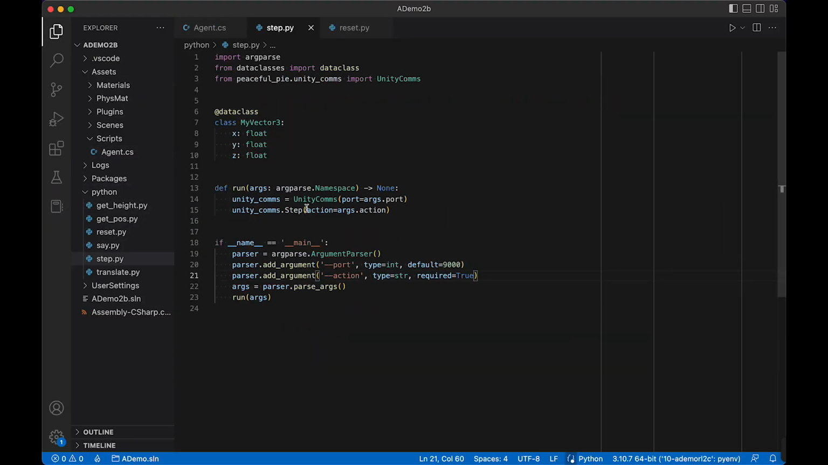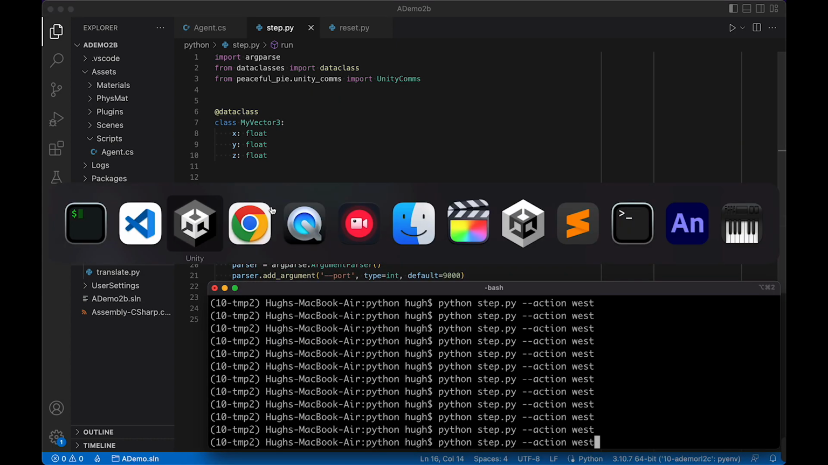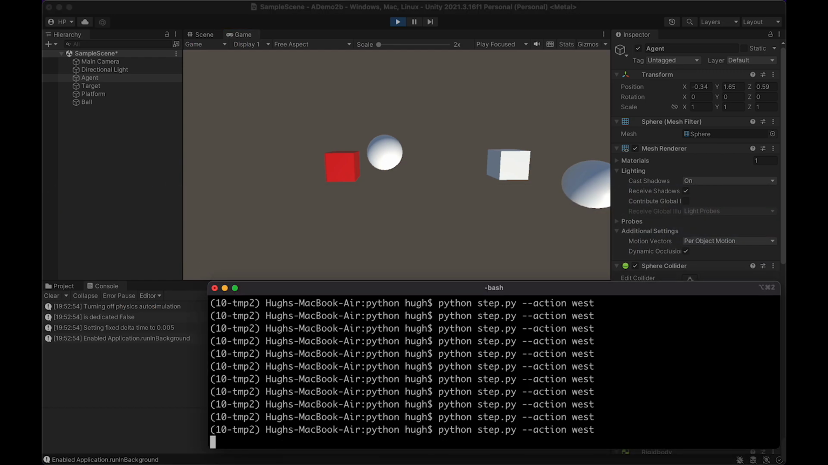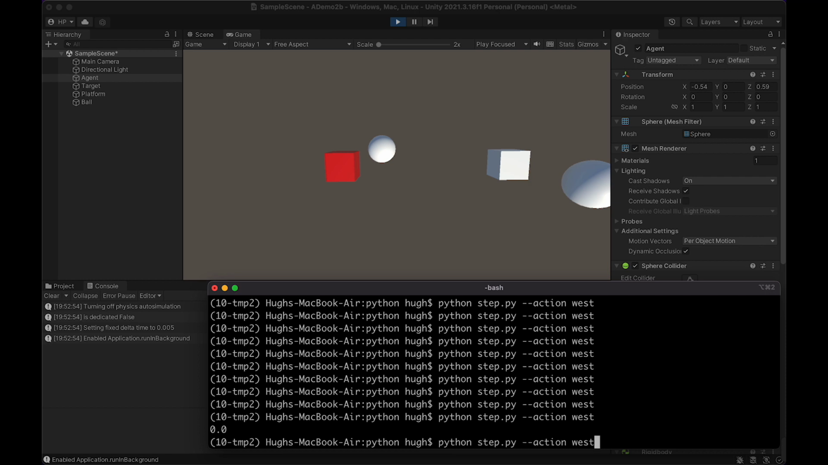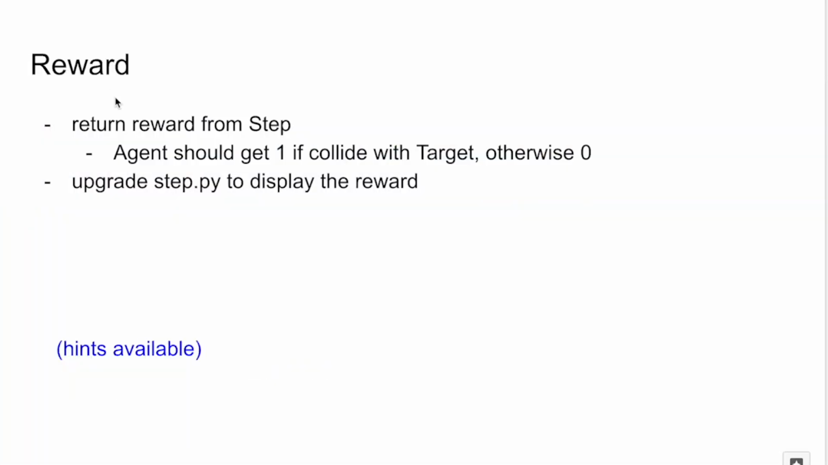So we're going to step, and then here we're going to do res equals, and then we can print the res. Now when we call the step, we're getting 0 because there was no reward, and then now we should get 1. All right, so we've implemented the reward. We get a reward of 1 when we collide with the target, otherwise we get 0. So we finished this task. Let's go on to the next task.